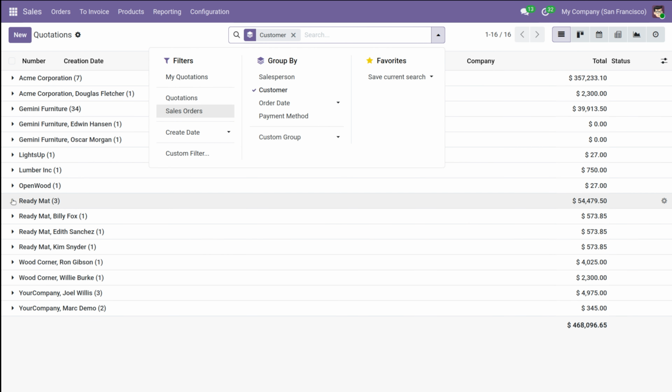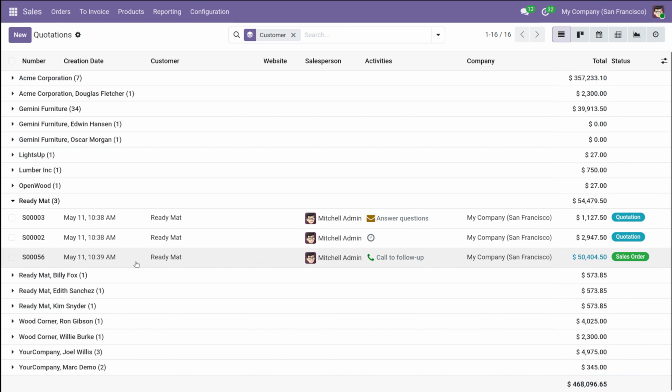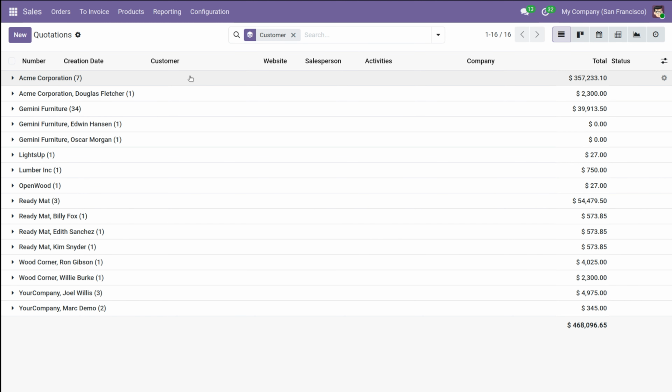Now, if you expand it, all the quotations and sale orders coming under that particular customer are given over here. So in case of recurrence also, I think this one will be better, specifying the customer. This is going to help you see which month is billed, which month is pending, and which customers are active.